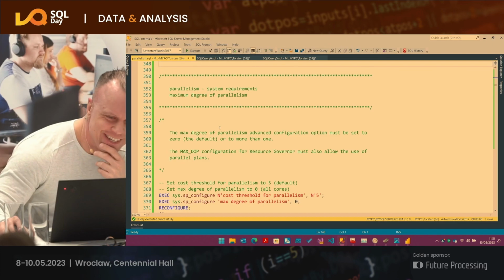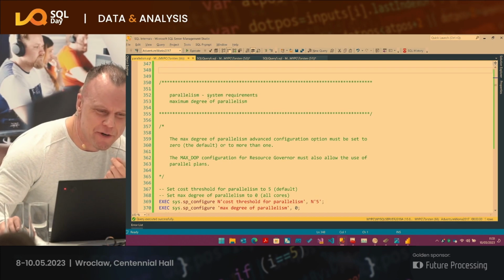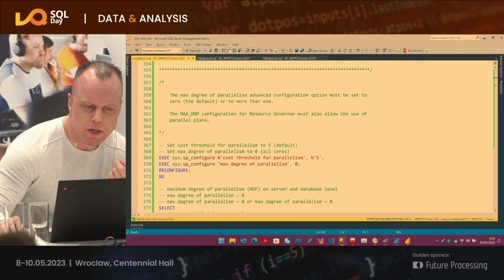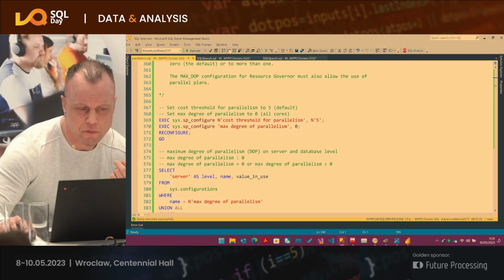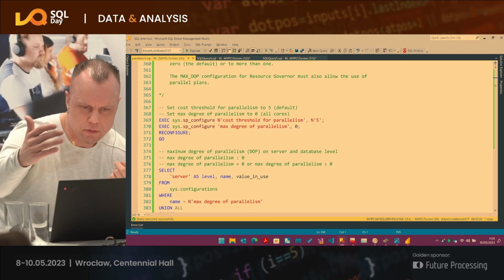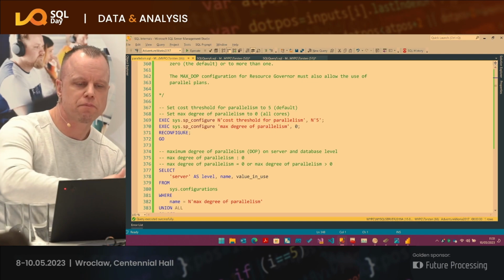Okay, parallelism. Maximum degree of parallelism. I already mentioned that. I'm pretty sure every one of you knows what maximum degree of parallelism is.